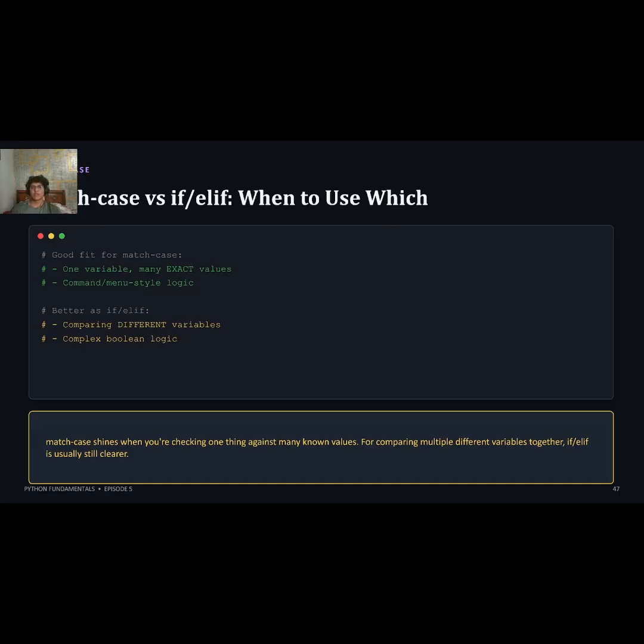You can use if and elif when you are comparing different types of values, and when there is very complex Boolean logic. See, match case shines when you are checking one thing against many known values. For comparing multiple different values together, you can use if-elif. When you don't know how many values there are, when you only know the range, you can use if-elif. It's much clearer.